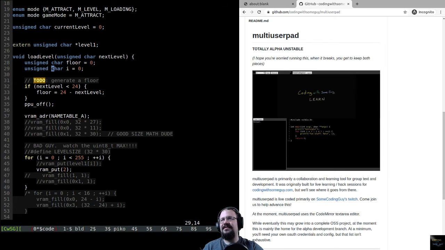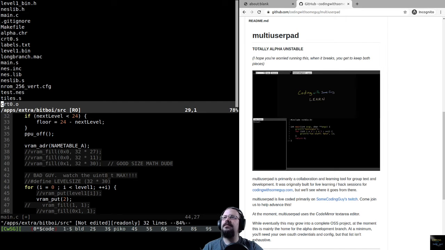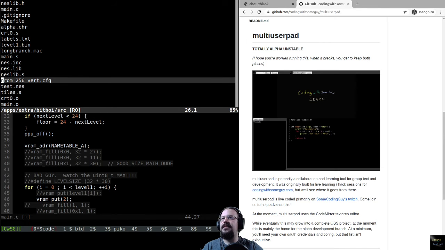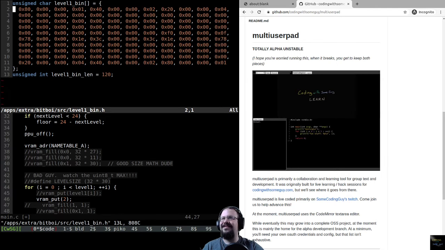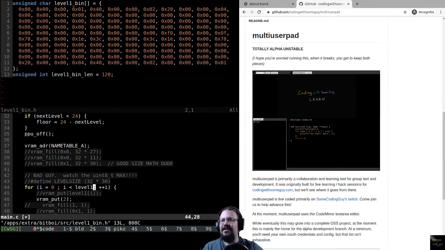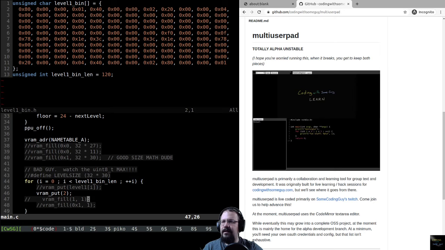So let's let the compiler do the work for now and bump this up to an int. What was that? Let's see, I was in, not tiles, I was in level 1. What is this sort order? Okay, so it was here, it was level 1 bin len. Okay, and this would put out the whole byte, which is not exactly what we want. We want to do some bit stuff here.